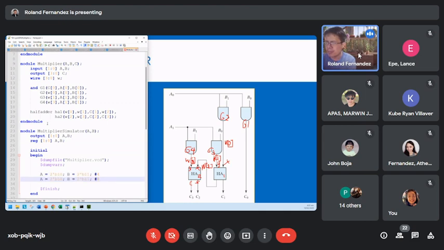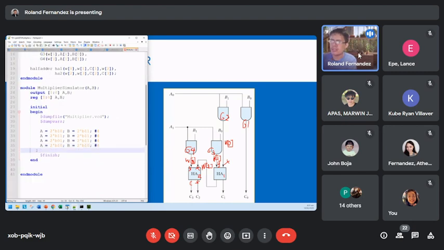Let's just copy and paste. So after 2 times 3, we can say 3 times 3. And then we can also say 1 times 3, and 2 times 2. Okay. That now is the part of our simulator. And then we also create our test bench.